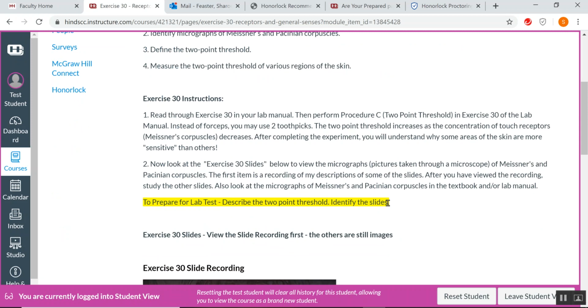We'll have 2 tests in A&P2 lab. They will both be proctored. That'll be through that AutoLot virtual proctoring system. But anyway, those tests will come from the information in these exercises. And this highlighted statement will tell you what from the exercises will be on the test.